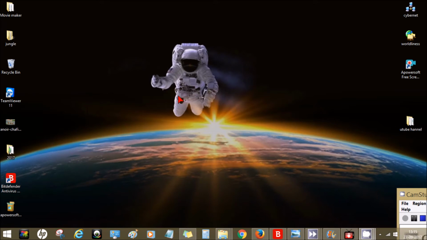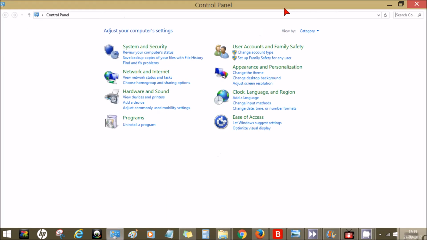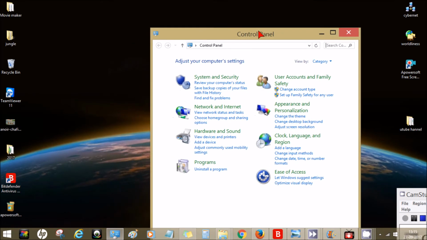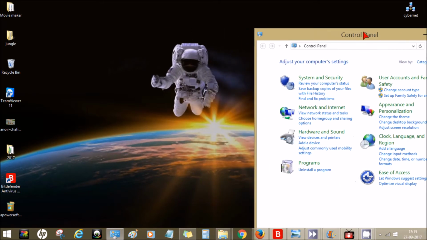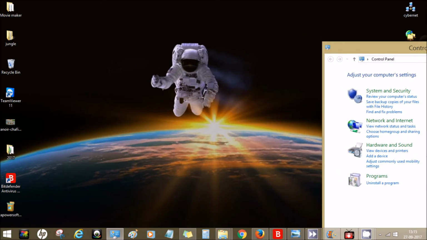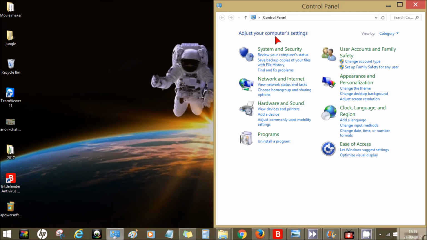Very easy and simple. You just go ahead and open any application, make it full screen, go to the top page, click, hold and drag down, go to the right side of the screen until the partition comes up. Oh, it came. Release.